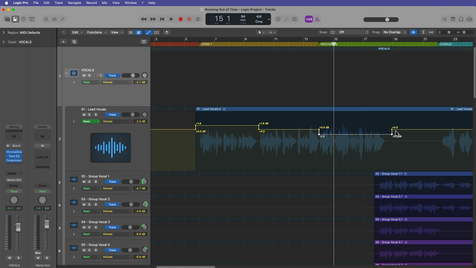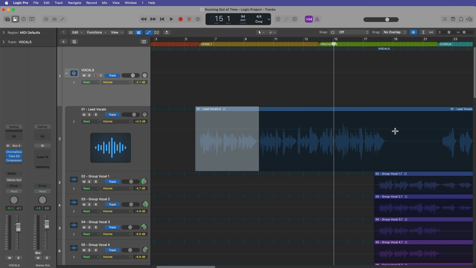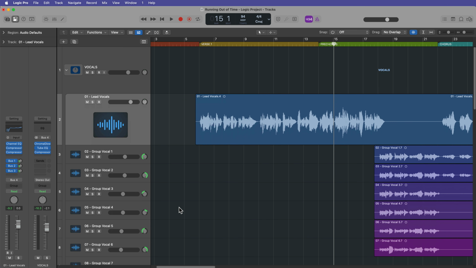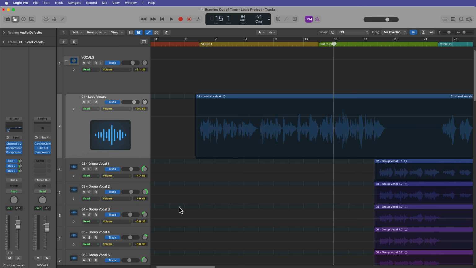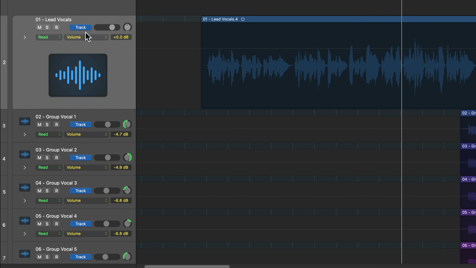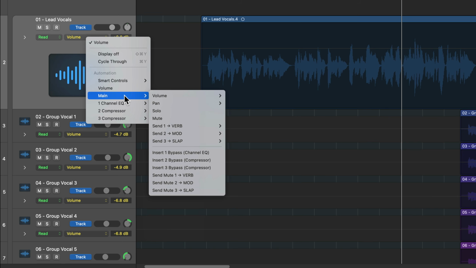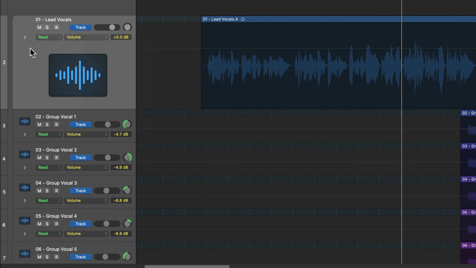Things like volume, pan, plugin parameters, send levels, aux track levels, track stack levels. Almost any parameter in Logic Pro can be automated. Now, in order to show automation in Logic, you're going to press A, and by default, most tracks are going to load up with track automation and volume as the starting parameter. But again, you can see there are many different parameters in here that can be controlled.